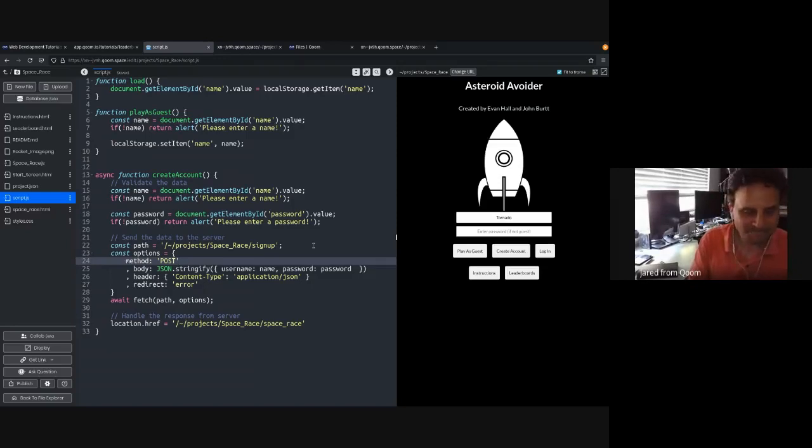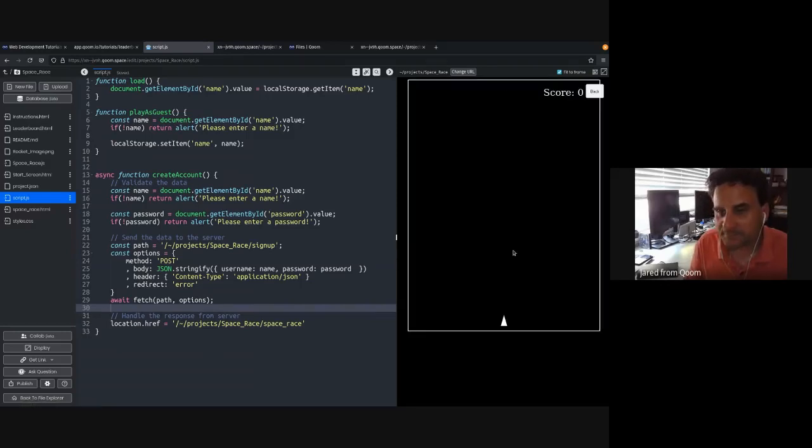All right, so let's see if this works now. I'm going to enter my password, 1234, and I'm going to create an account, and I go to my page. So that seemed to work fine.